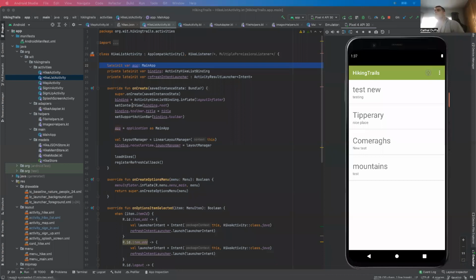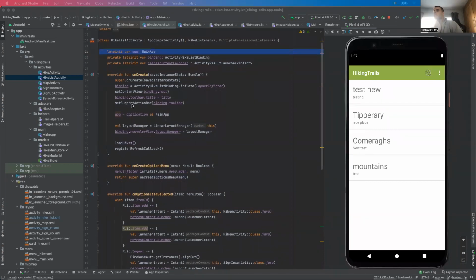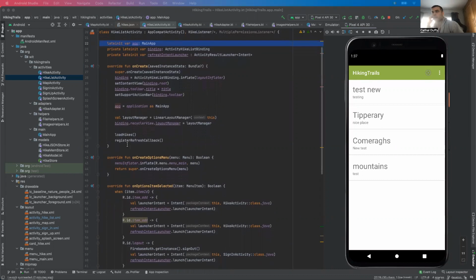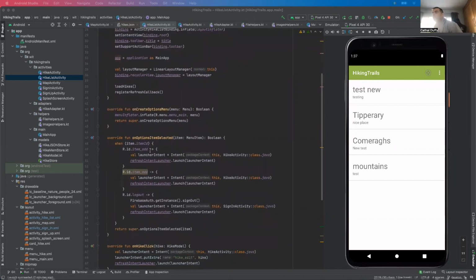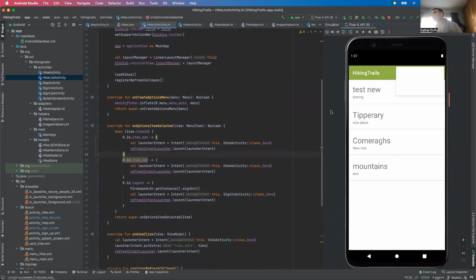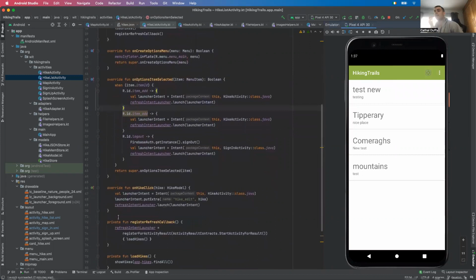Move to the hike list activity. And so again, we're really just displaying all of the hikes here. So on create, we're going to use our callback functions, load hikes. We have our options menu, which is menu underscore main this time. Different option items here. Unfortunately, you can't actually see them displayed, but we have log out and also add an item too, as you can see here. So item add, and then we have log out, which isn't displayed very clearly.